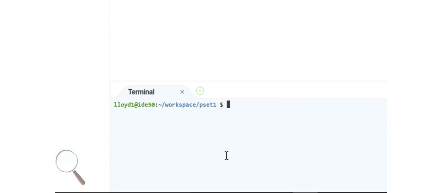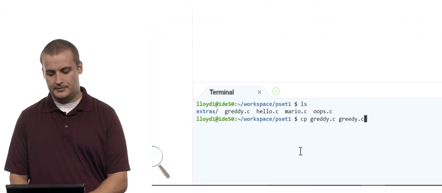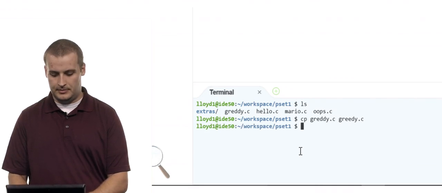So I'm in my pset1 directory, and I've noticed something has gone a little wrong. I was working on my greedy problem, but I accidentally named it greedy. So when I try and run it through check50, it doesn't really work. I do have a couple of options. We could do what we've done before, which is to make a copy of the file. I could cp greedy.c to greedy.c, right? Hit enter.